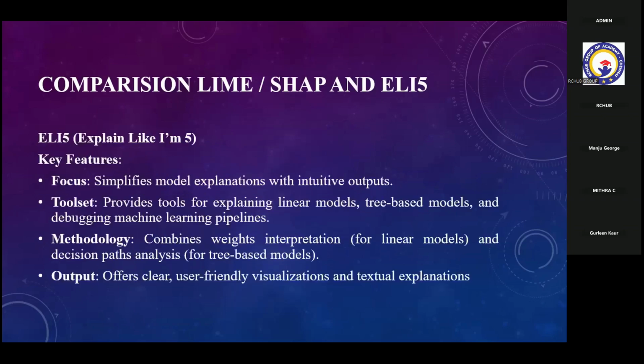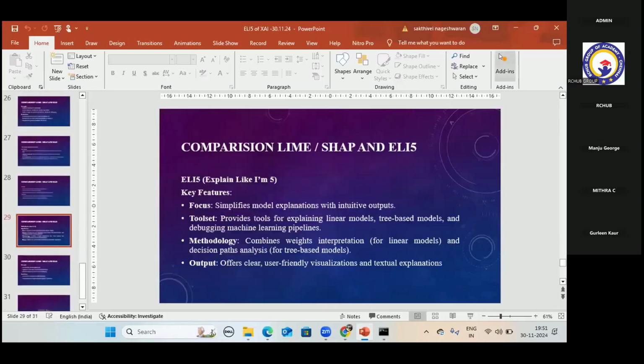And when I come to ELI5, it mainly focuses on the output, especially decision trees or tree-based models, combined with an output of user-friendly visualization, mainly focusing on user-friendly visualization. So this is about the comparison of LIME, SHAP, and ELI5.